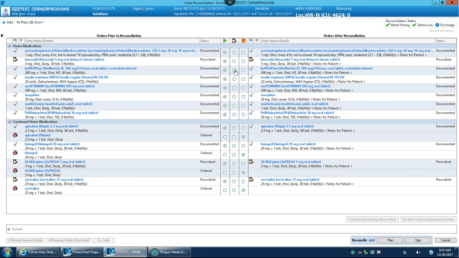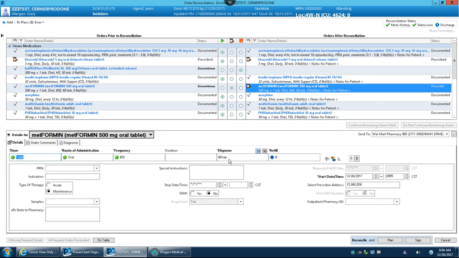But let's say I don't really want them taking bupropion. Let's say they had a seizure or something. I can stop that. And let's say they say, I need a refill of metformin. I ran out, doc. You can click this window right here, which then turns it to a prescription. I can click here. And remember earlier, the 60 tabs? Well, there it is. It's filled in automatically.